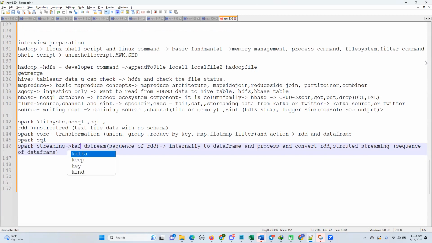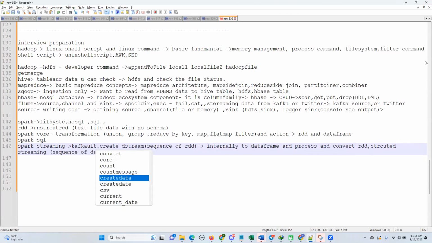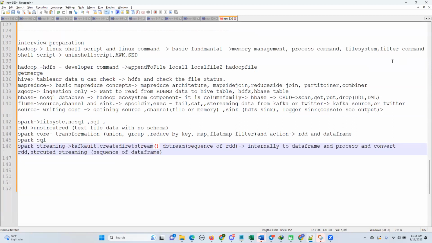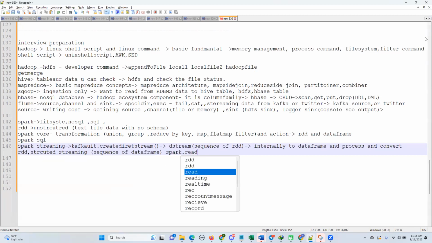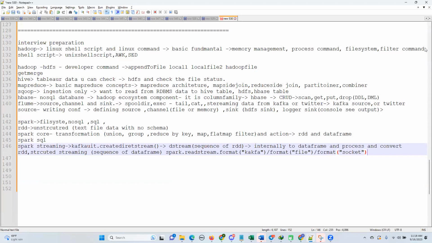If you are using KafkaUtils.createDirectStream, that function will give you the D stream. If you are using spark.readStream, here you tell the format, so you have to say the format, Kafka. The function is the same. If you are reading data from a file as streaming data, just say file here. If you want to read data from a file, the format will be file. Or you can say, okay, I'm reading from a socket, so I say socket. The only thing is I'm defining the format here.